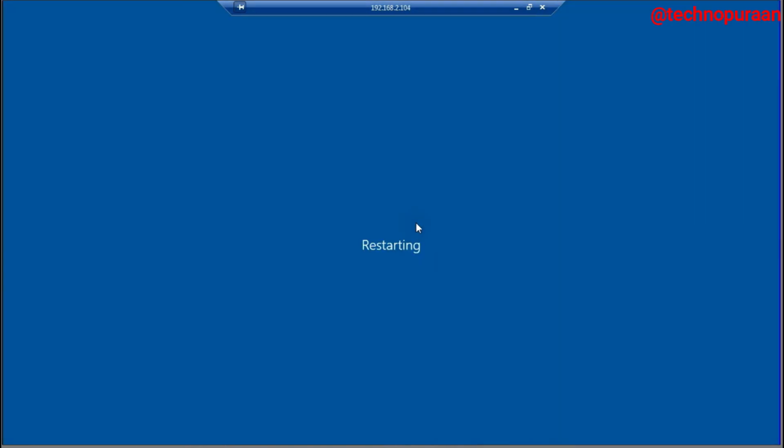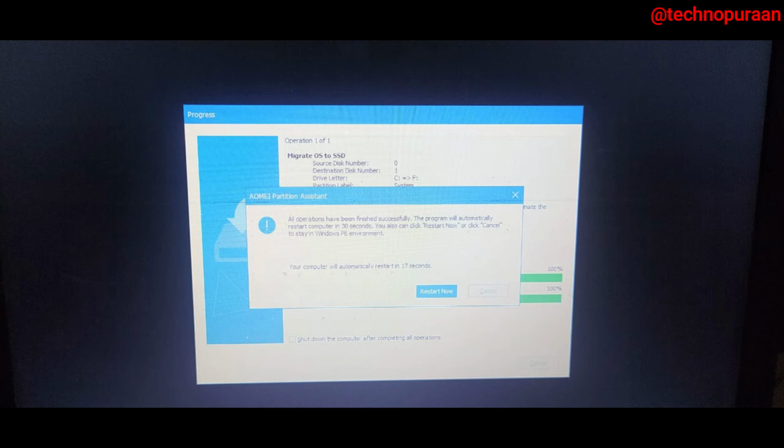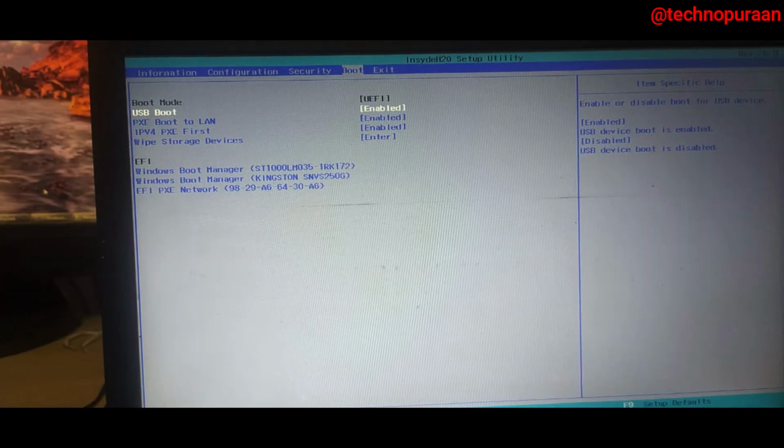Now just wait, your system will restart several times and will enter into Windows PE mode and migration will start. Because I am doing this on remote, I don't have the complete video, but I do have some images. After everything is completed, by default the system will boot with the HDD.